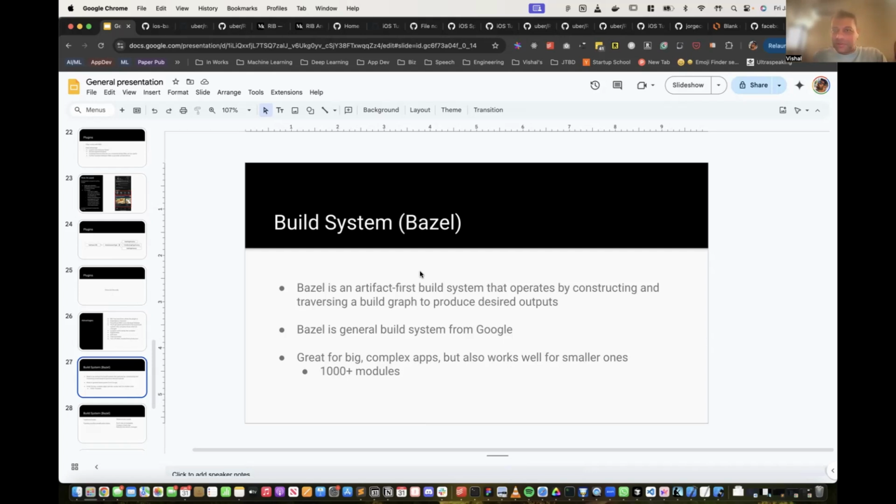So Bazel is a general build system from Google. General meaning that it works for every platform, like Go, Android, iOS, Kotlin, C++, whatever. Right? It works for everything, and it is great for big and complex projects like ours, where we have 1,000 plus modules, and it works for smaller projects as well. But at least it gives you faster builds.